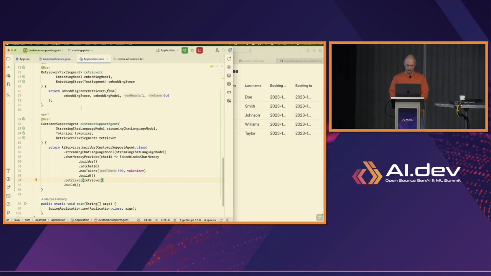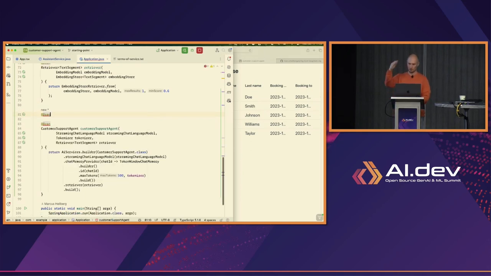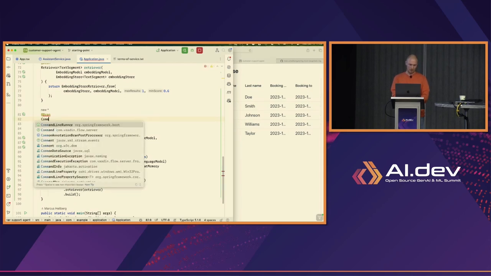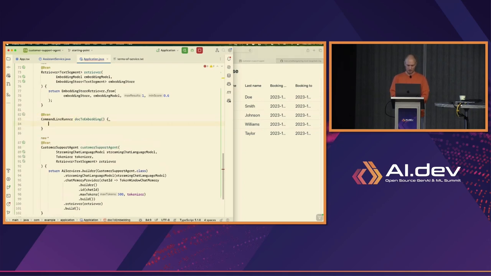So for the sake of simplicity, I'm going to do the ingestion, essentially turning that text into vectors, in the same application. Now, in a real-world application, you probably wouldn't do that in the same application, consuming and creating the vectors, but we're going to do it here so we can see the full end-to-end flow. So I'm going to create a Spring command line runner so we can run a task here, and we'll call this doc to embeddings.